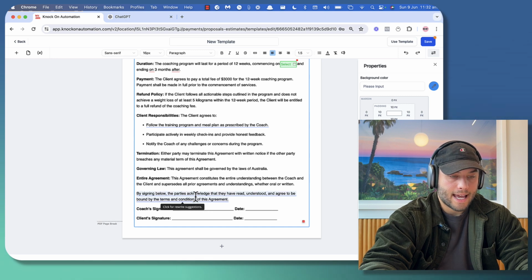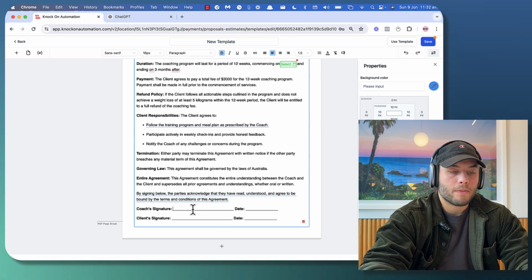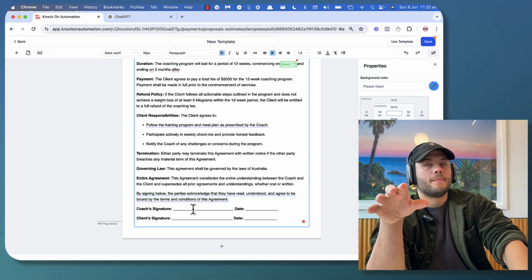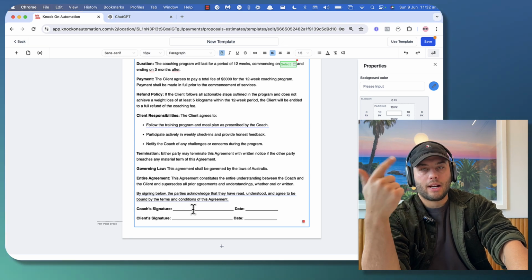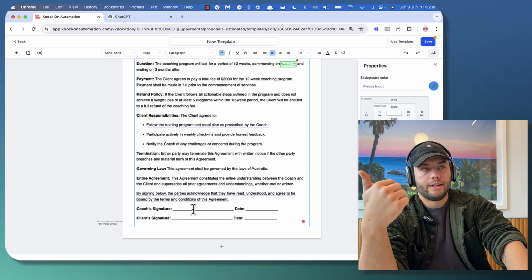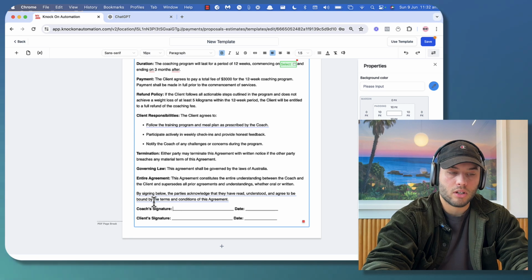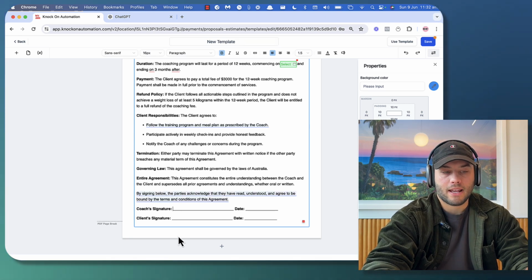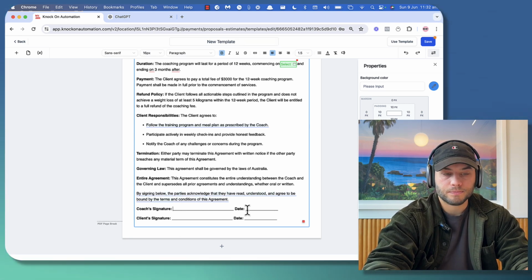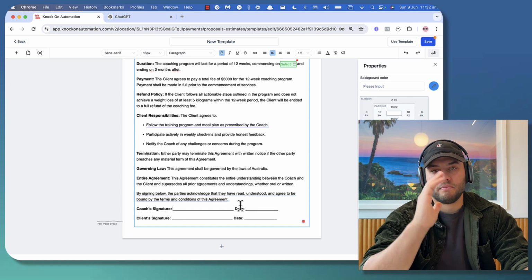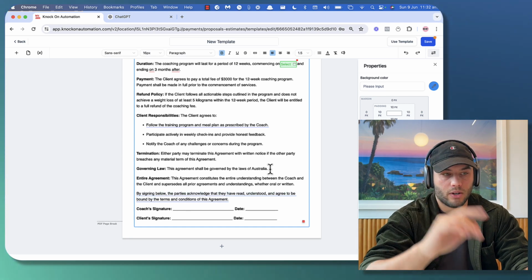Fantastic. And what we are going to do with these contracts, so you don't have to go through and sign one every single time you bring on a new client, you can download this as a PDF, put your coaching signature in here, and just have it sent out as one signer only.